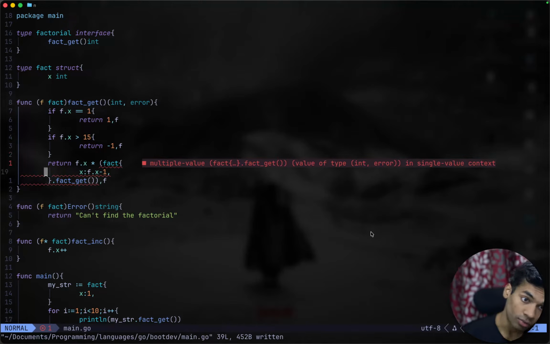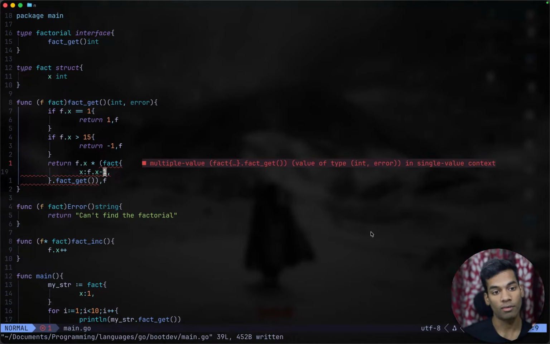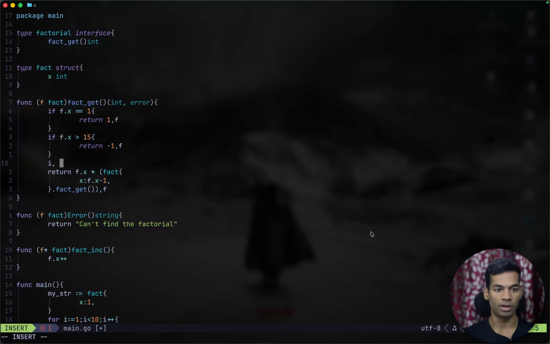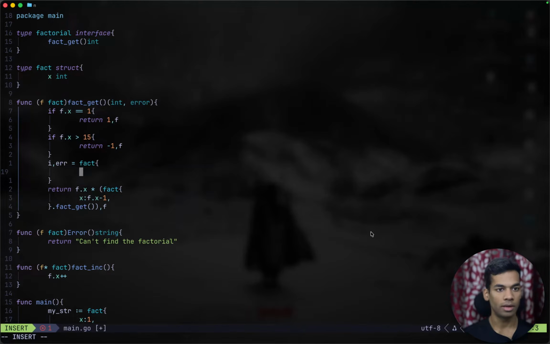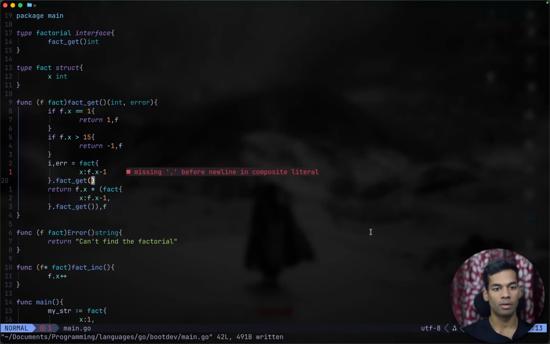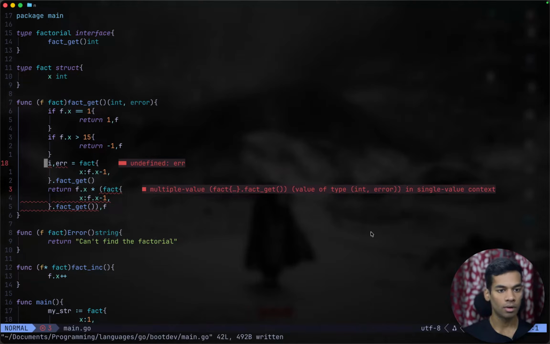That is true. This thing is true because this get fact function is returning two things, and we cannot multiply two things by a single thing. That makes sense. So i, err equals create new fact where x value is f.x minus 1, and call the get fact function on this. I undefined, err? Yes, because walrus operator.